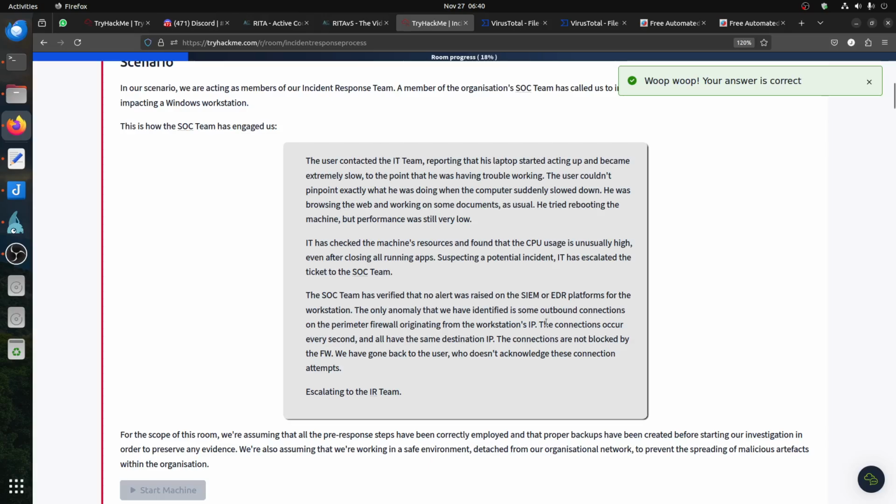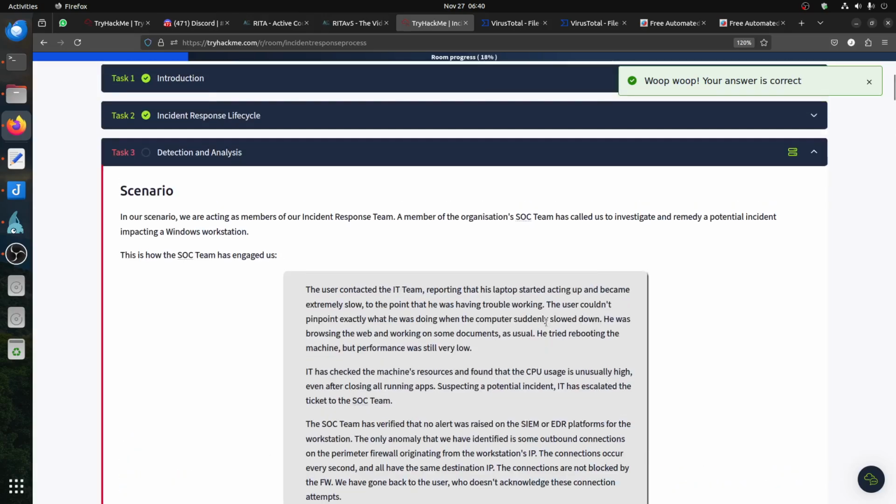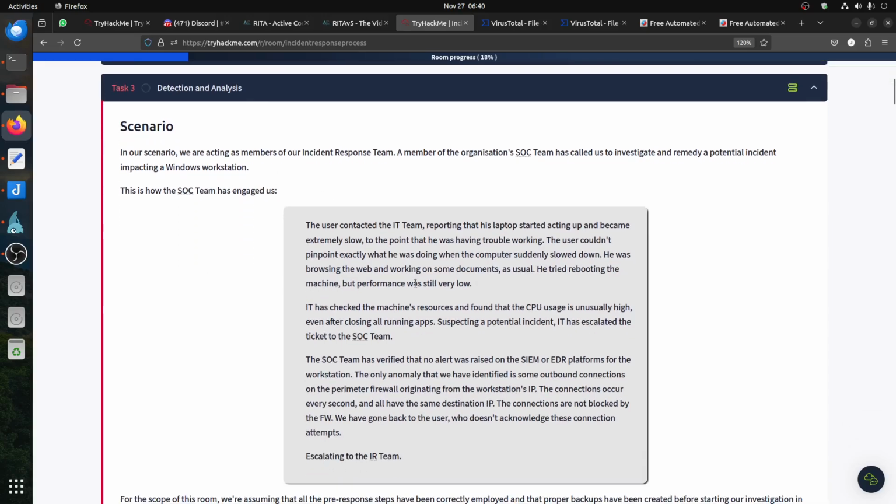And then here we go straight into the scenario. This is how the SOC team has engaged us. A user contacted the IT team reporting that his laptop started acting up and became very slow. So your key word is slow, so you can guess maybe there's something around it. So you get an idea, you need to check processes and all of that.